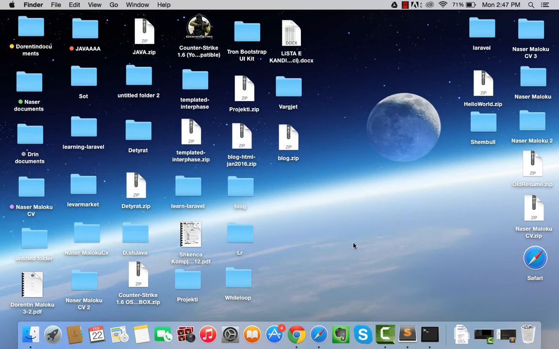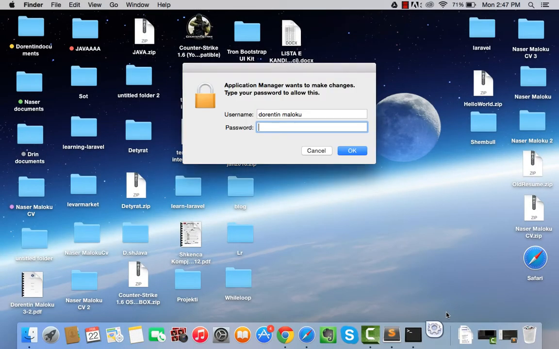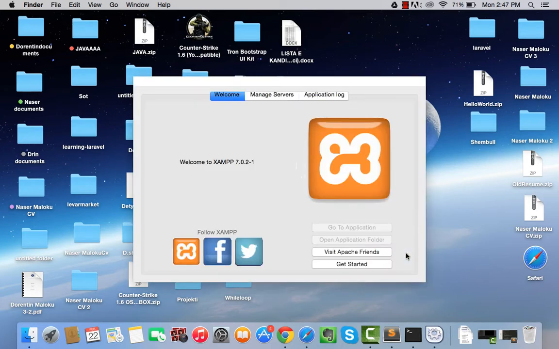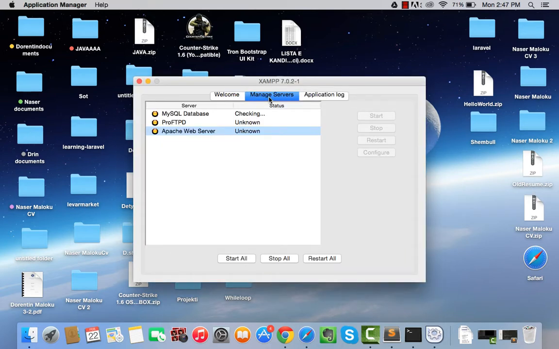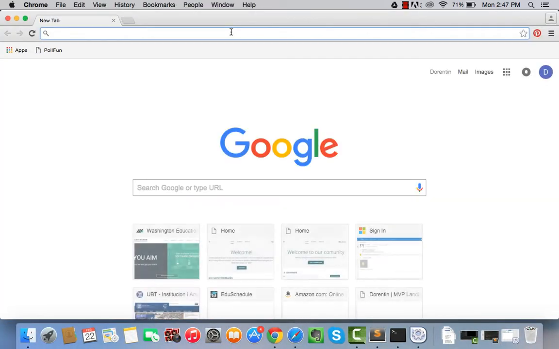The first thing you want to do is open your XAMPP. If you don't have it installed, you should install it, because you'll need this for your database, MySQL. I'm going to run my MySQL database and Apache web server. And now I'm going to my localhost port 80.